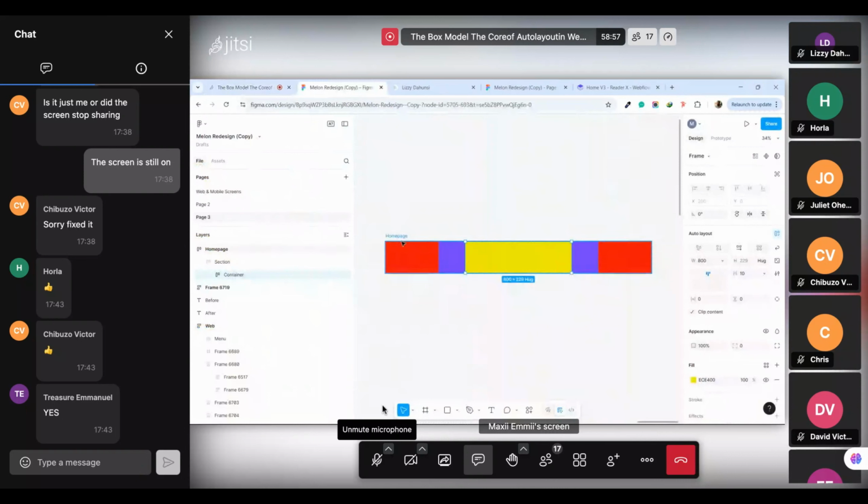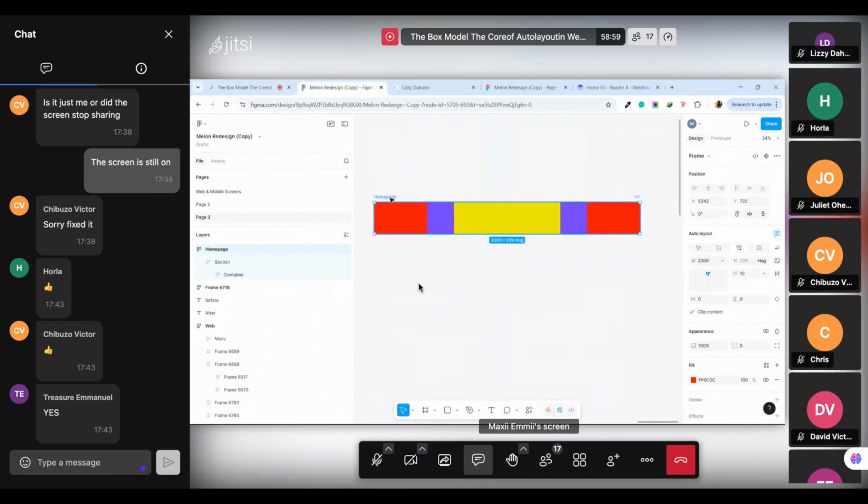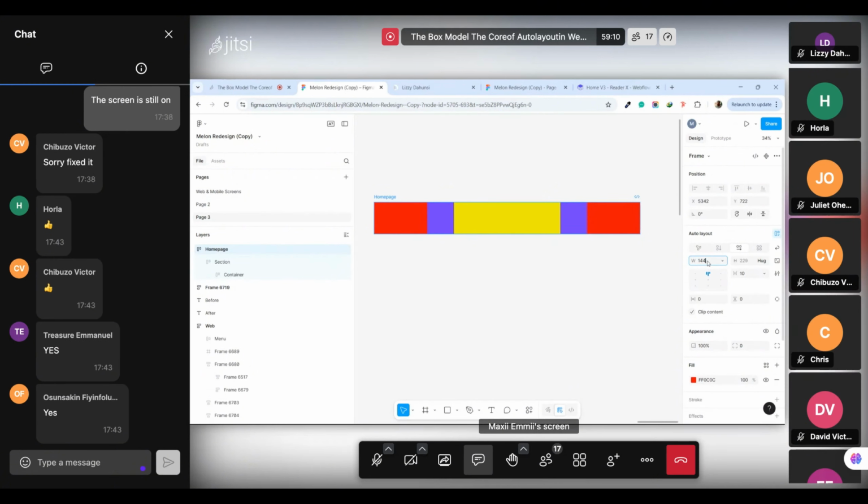So this fixed width is my personal preference, using 1440. Some people use 14400. But me, I like using 1440 based on my screen.